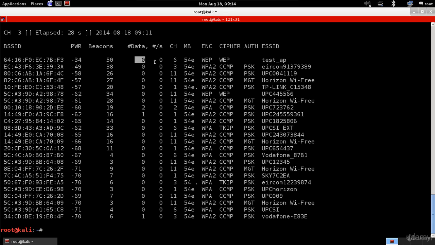S is the number of data packets that we have collected in the past 10 seconds. As you can see, we have 0 here, so 0 data packets in the past 10 seconds. Channel is the number of the channel that the access point is broadcasting on. Each access point broadcasts on a certain channel. This is used so that there is no interference between access points that are beside each other.